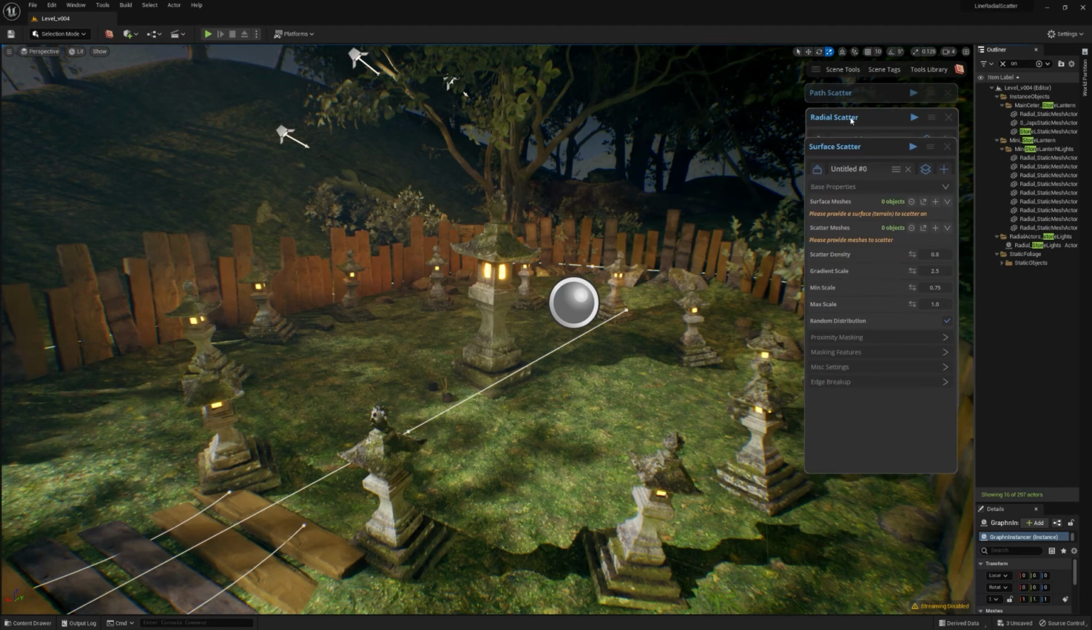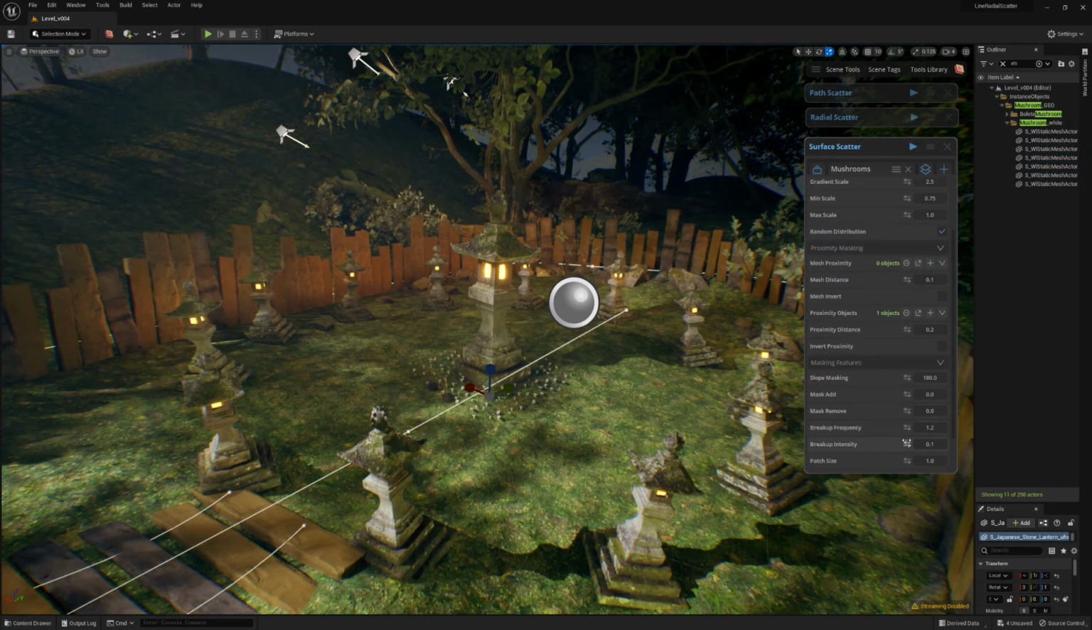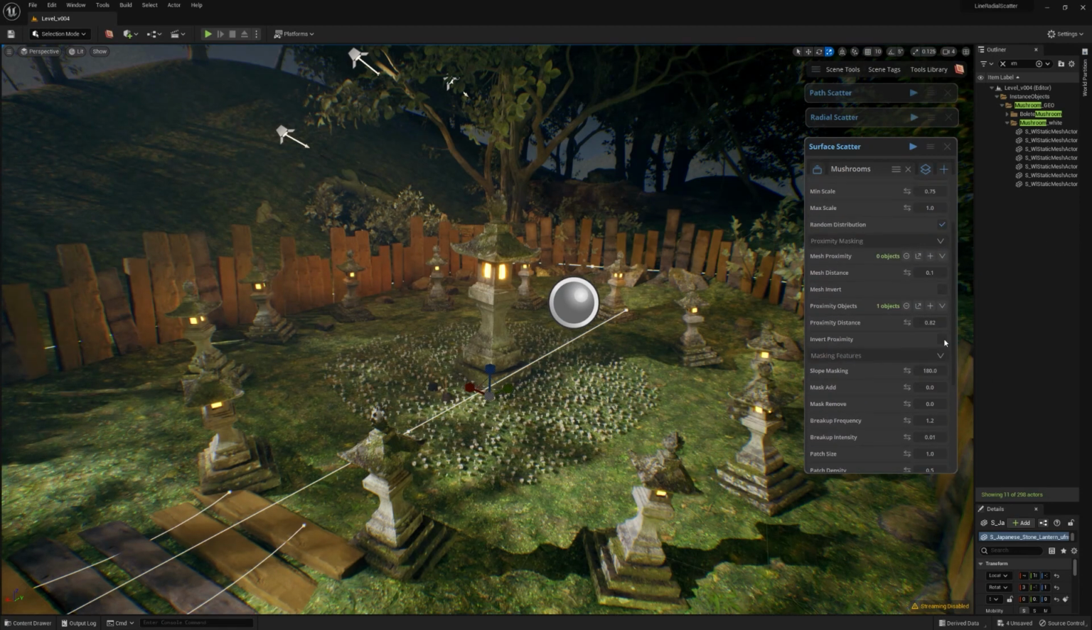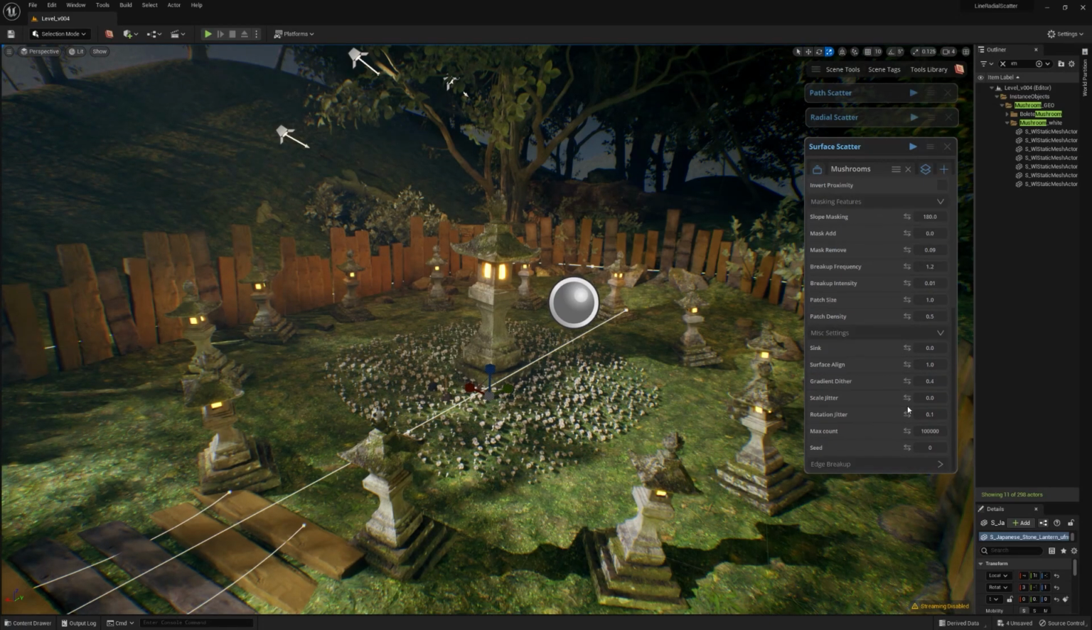Next, I'll use the classic tool Surface Scatter to add some mushroom rings around my shrine. Then I'll fill the scene with some foliage to make it look denser. I've only briefly explored most of the tools so far. Using these tools helps quickly build the scene, while at the same time giving me full control. This has been an absolute time saver as an artist, allowing me to explore all kinds of looks and styles quickly and efficiently.